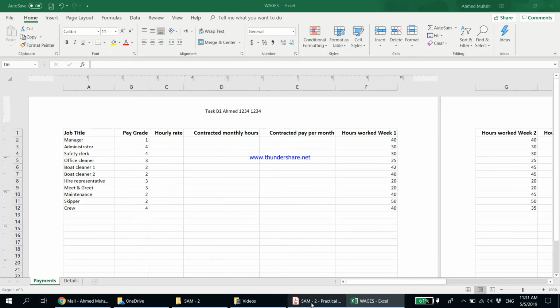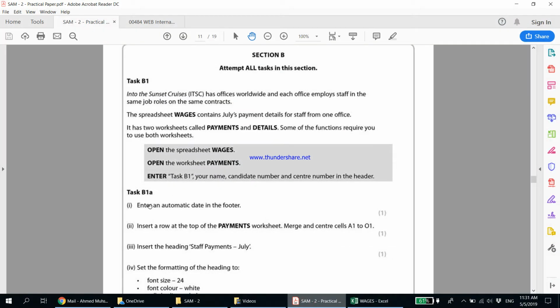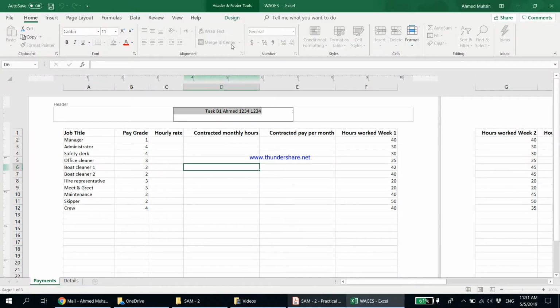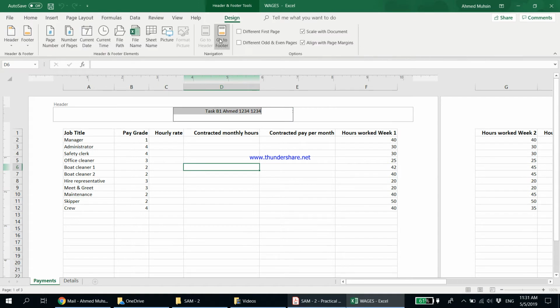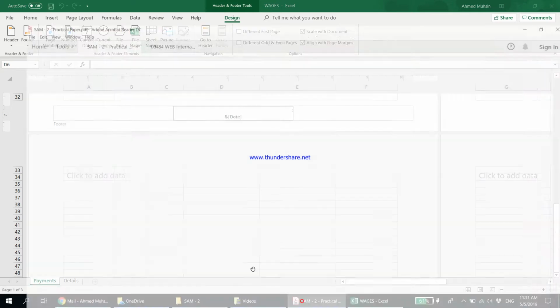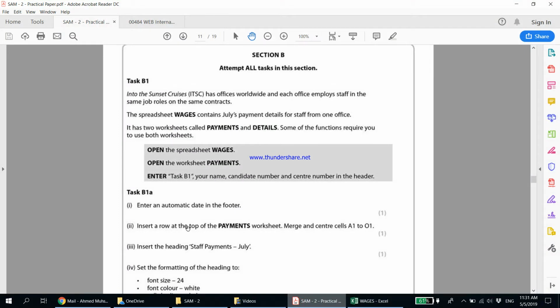That's done. And next, what do they say? Enter an automatic date in the footer. So what we do is we click on the header, come to design, and click go to footer. And here we're supposed to put an automatic date. I think they have already done it for us, but it doesn't matter. Let's just say the current date should be appearing there. The next, what do they say? Insert a row at the top of the payments worksheet, merge and center cells A1 to O1.